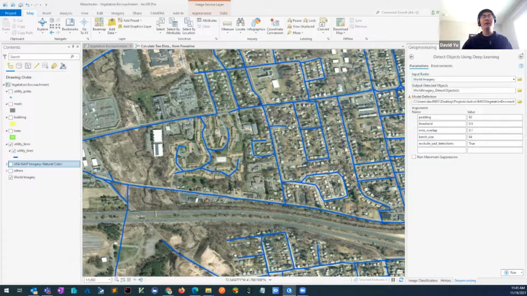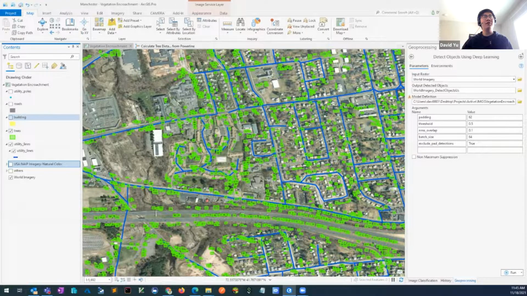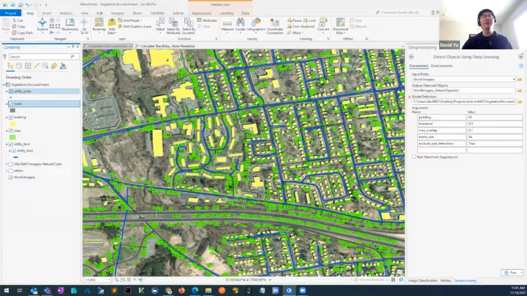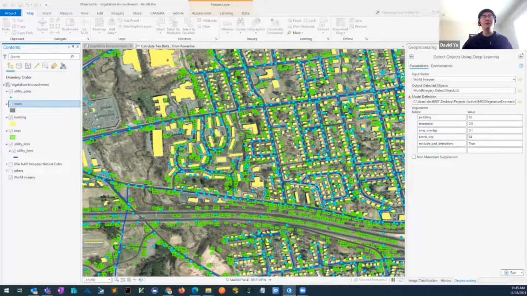I'm not going to run this here because it will take a little bit of time, but the idea is you can train a model to detect trees, but also other features such as buildings, roads, and also utility poles as well. So all of this can be done very easily end-to-end using ArcGIS Pro. And again, as I mentioned earlier, if you want to run this within the Python API, there's a lot of great documentation that I'll be able to share with you at the end of this demo as well. So all of that is really easily done.